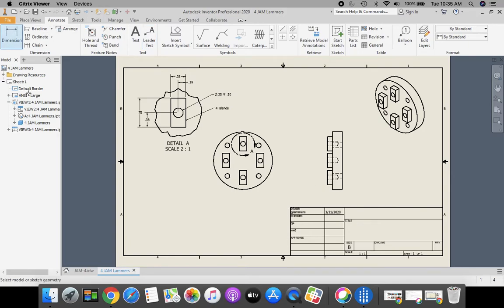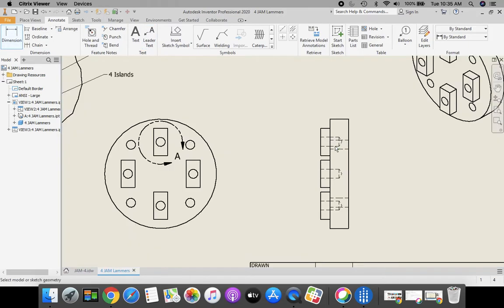Let's move on, keep going around our dimensions. Let's take a look at our side view and our front view. In my side view, I have my thickness dimension and the thickness of those islands. You see how that puts my 0.25 to the inside? I have to reverse that. So click the left side first, then the right side, and that'll put it into the right spot for you so that your dimensions are not overlapping.